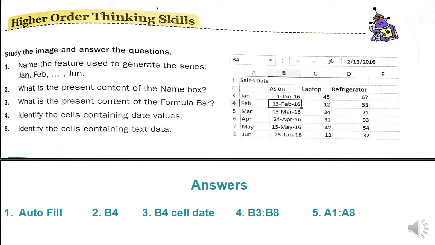Question number 2 is, what is the present content of the name box? So you have to write here the present content of the name box as you can see in upper left corner. So in name box the present content is B4. So the answer is B4. Question number 3 is, what is the present content of the formula bar? So as you can see in upper right corner, then in formula bar the present content is B4 cell. So you will write here as the answer B4 cell.